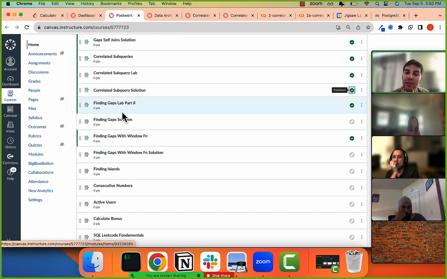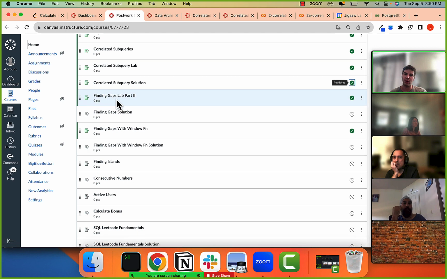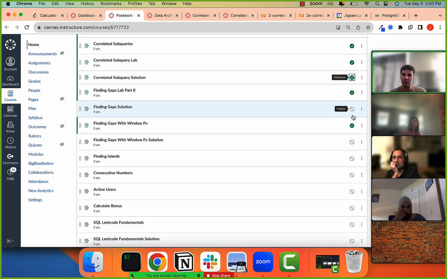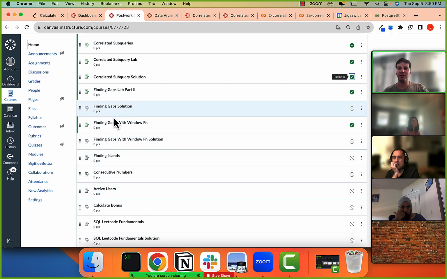If you haven't done this finding gaps lab, do this. I personally find it hard, especially because they ask you to do this with self joins. Doing this with self joins is very good practice, and it uses a correlated subquery. Then I can post a solution. And there are these classic problems with finding gaps.